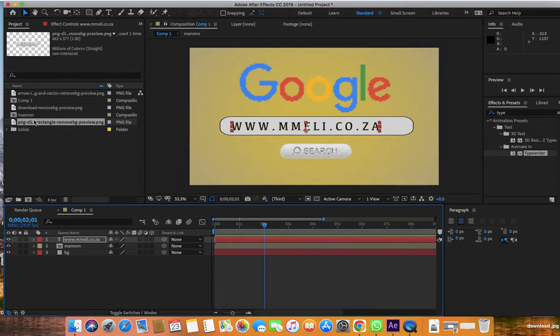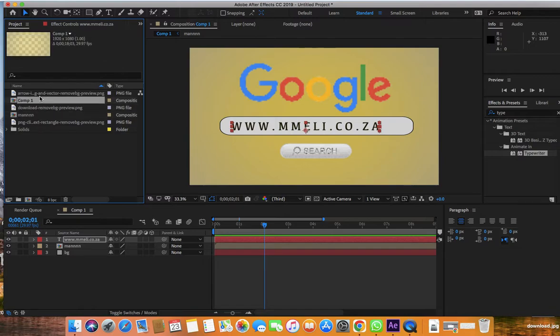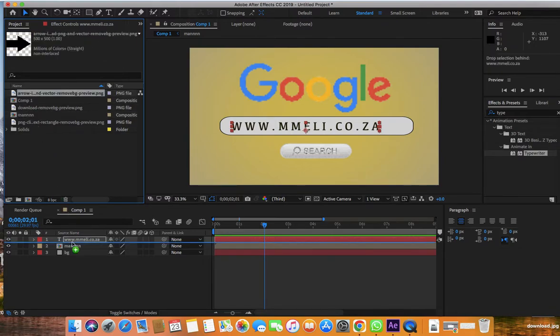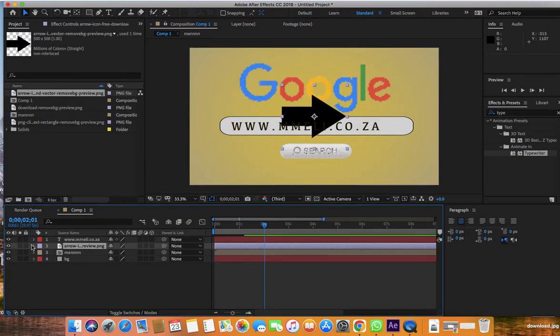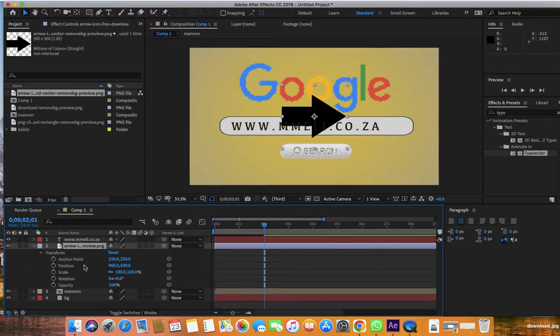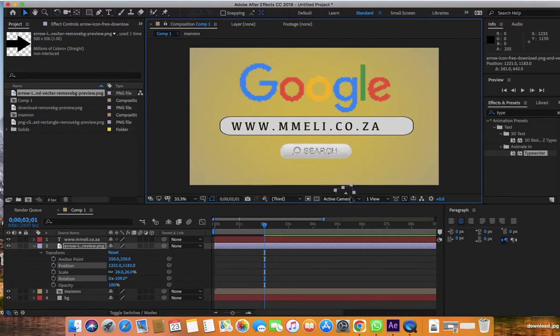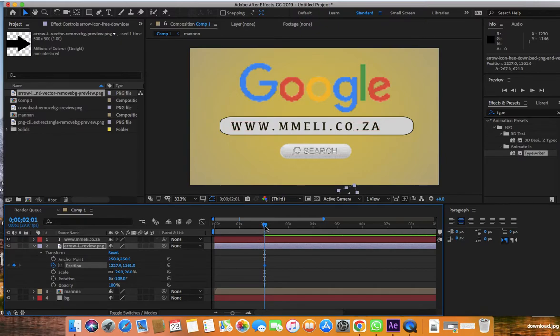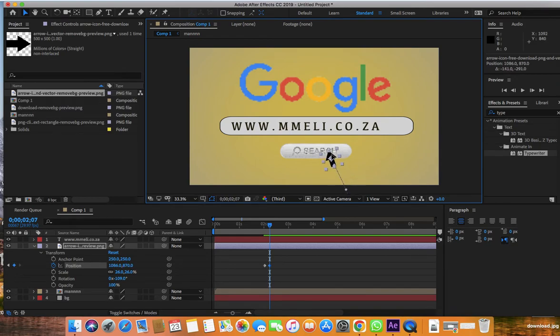Let's add an arrow on our timeline. Here's the arrow. Then just resize, open this little, then scale it down a bit, okay, it's fine. Then rotate it. Yeah, just look up, then pull it out of the screen. Then set a position from 2 seconds. Then move a little bit, move this arrow into the search bar.